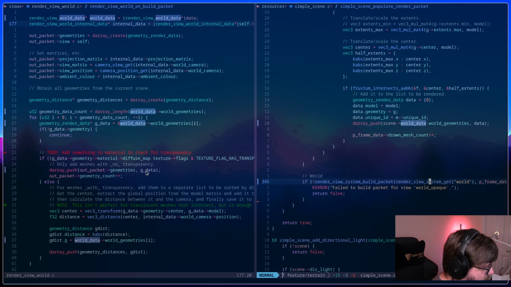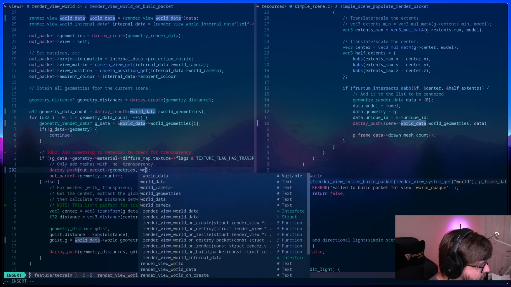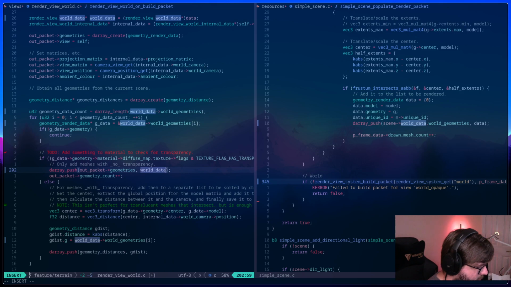DRA push. Oh, this might not have been a pointer before. I'll bet that's what it was. That wasn't a pointer before. I think it should just be world data. Okay, well, I was trying to save myself here, but clearly I shouldn't have done that. I can almost guarantee that's what it was, actually.